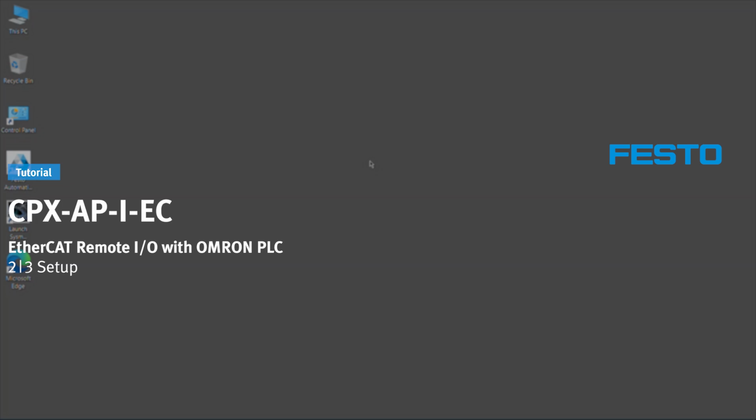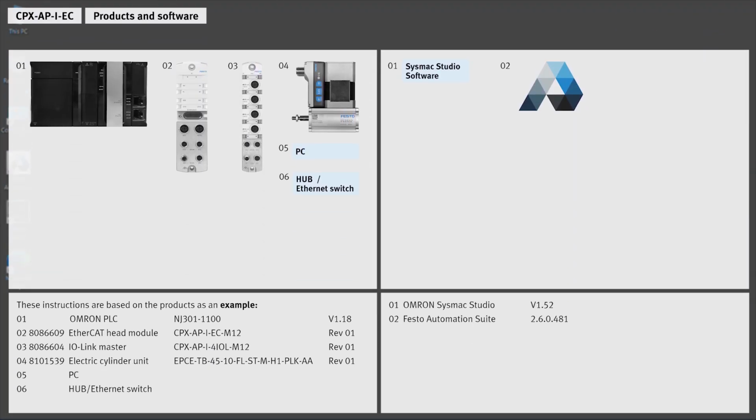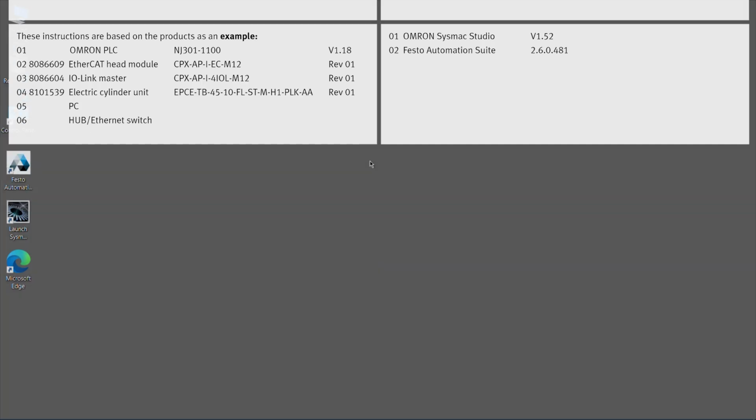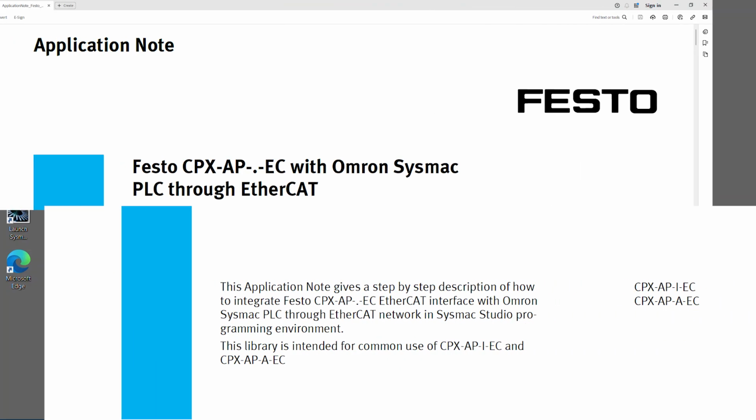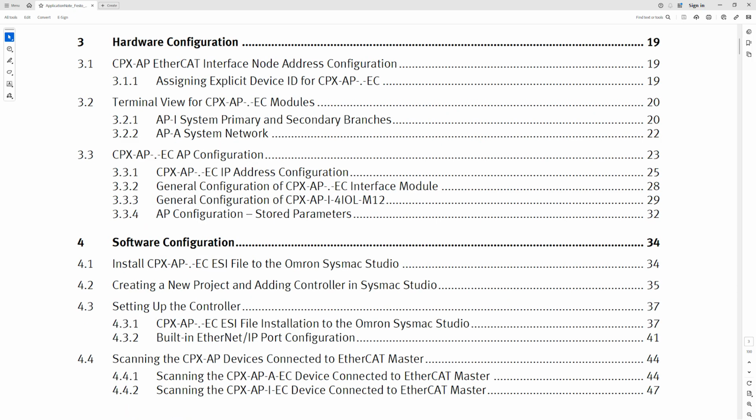This video series shows how to commission the CPX-AP-I-EC EtherCAT Remote I/O with OMRON PLC. Learn how to do the setup in this video. An application note is available on this topic with complete and detailed instructions.